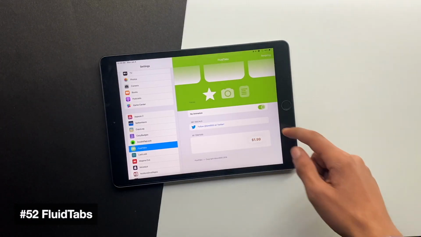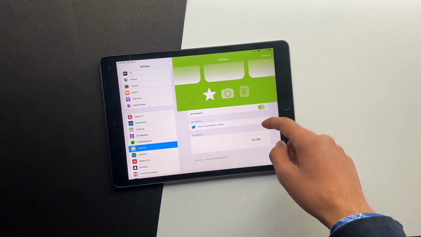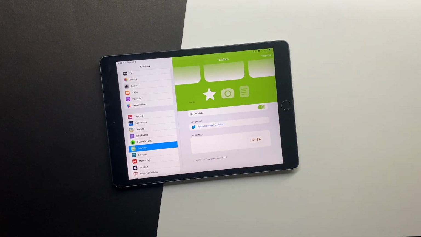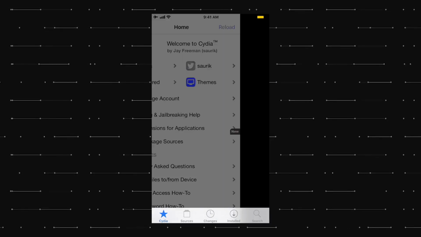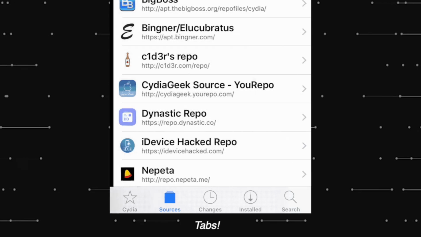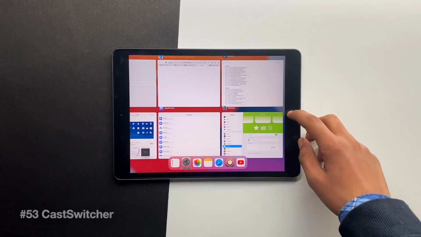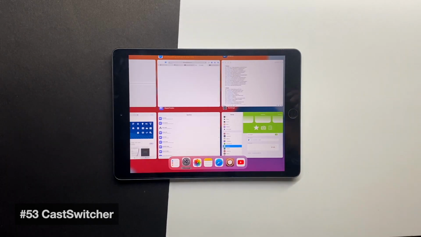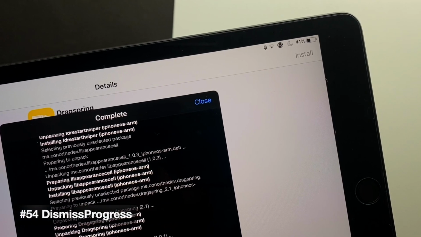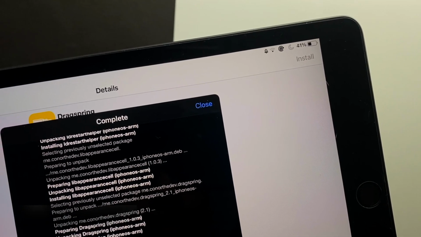Fluid Tab lets you swipe between open app tabs. It's difficult to explain what this tweak is, so here's a short video for you. Now, as you can see, I'm in Cydia and I'm swiping around and it's swiping between tabs. This tweak lets you have an iPad style switcher on an iPhone. Why you want it? I don't know, but it's cool. Since I'm using an iPad, this won't work for me, but if you're using an iPhone, you can try this tweak, it's pretty fun.